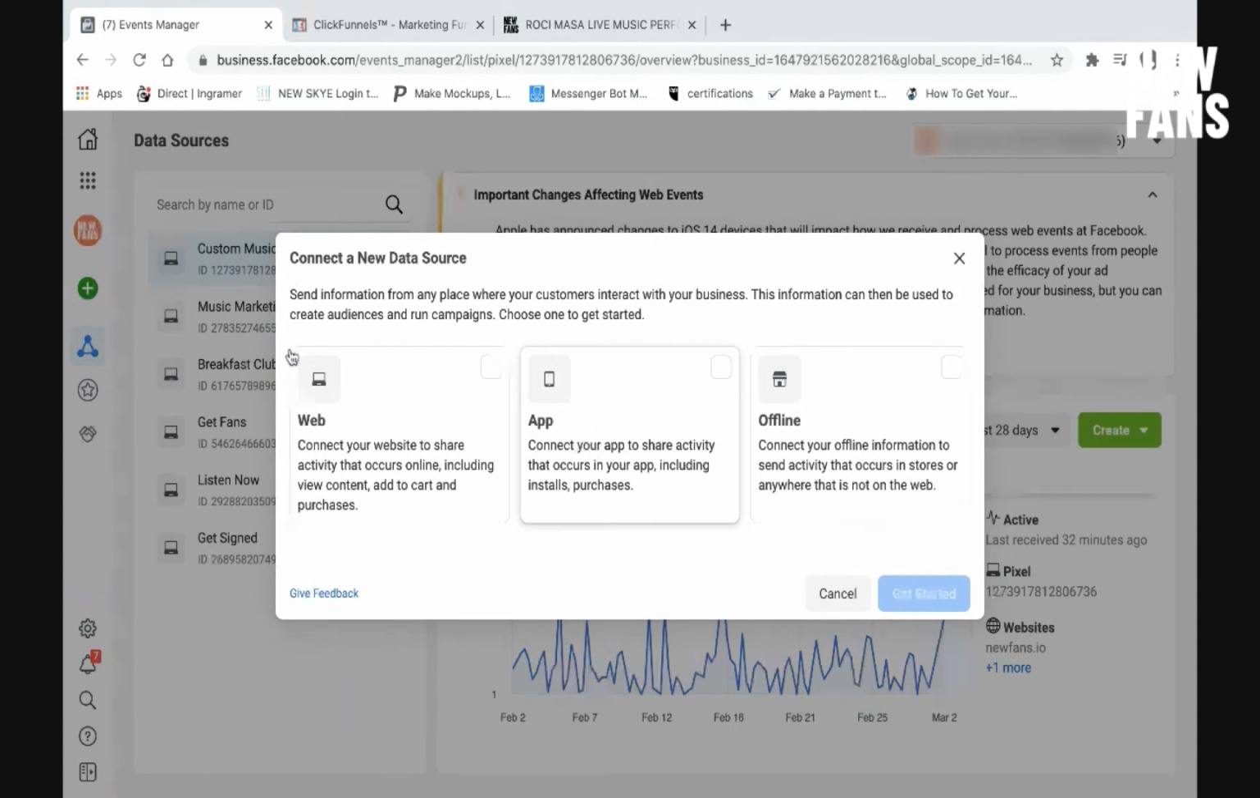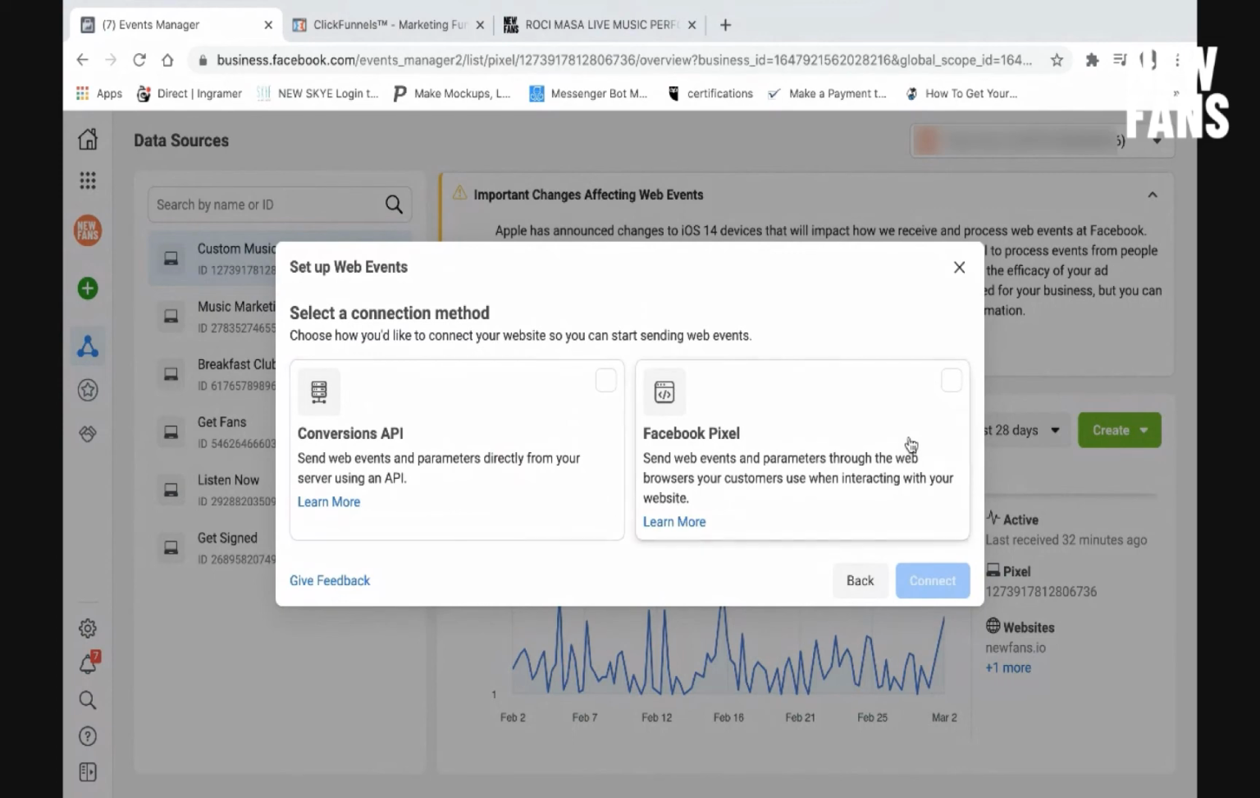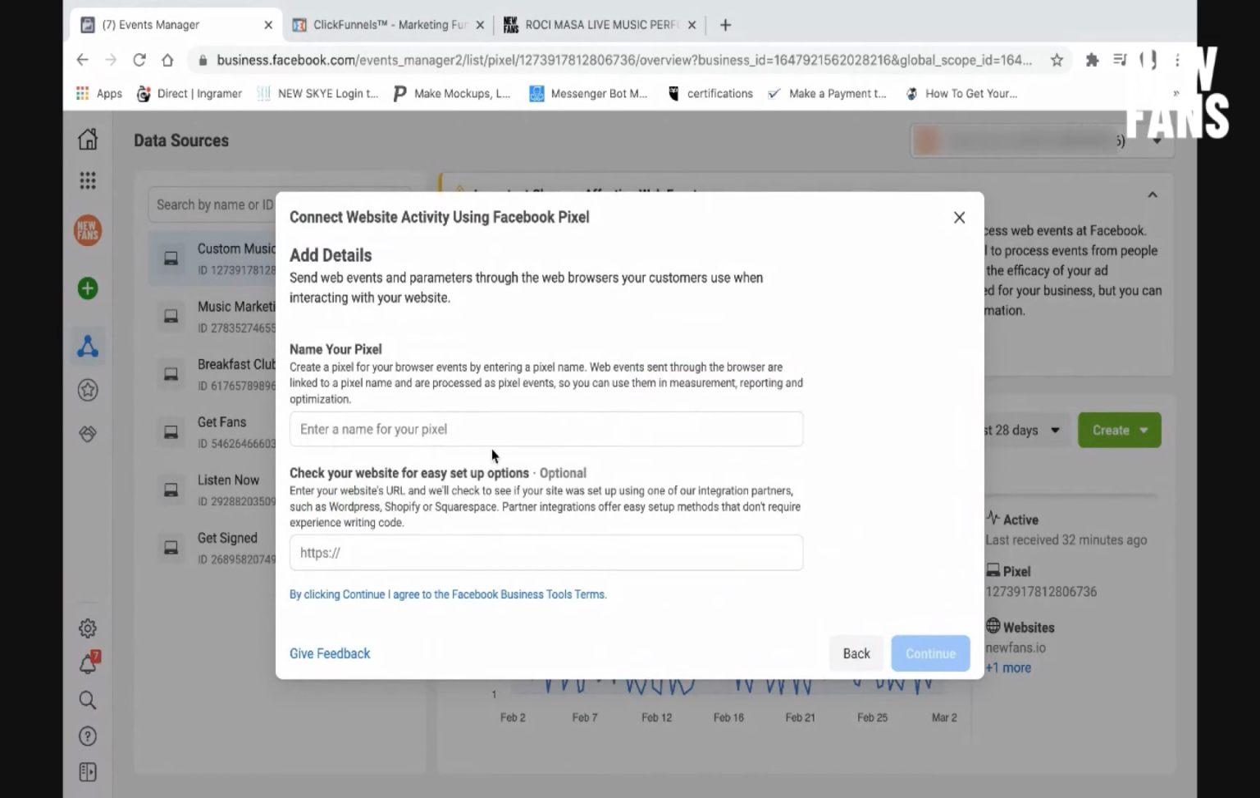All right, when you go to connect a new data source, you're going to go to Web and then click on Get Started. Then you're going to click on Facebook Pixel and click on Connect. After that, you're going to name your pixel. I'm going to name it after the artist. Going to press Continue.